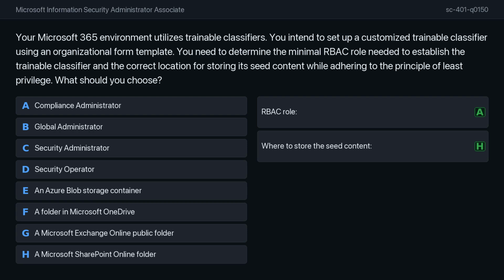As an exam tip, always remember that Microsoft Purview compliance features heavily integrate with SharePoint Online for content ingestion, and you should always look for the most specific, least privileged role, such as Compliance Administrator, rather than defaulting to Global Administrator.